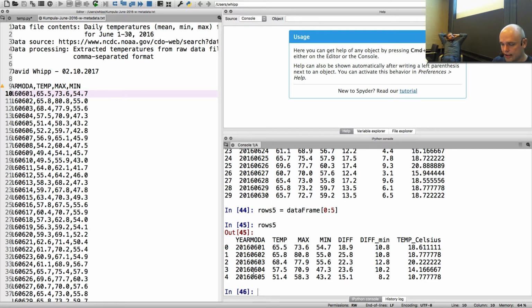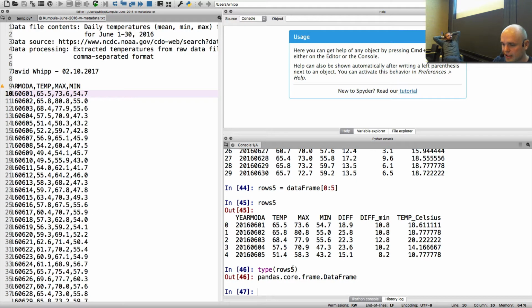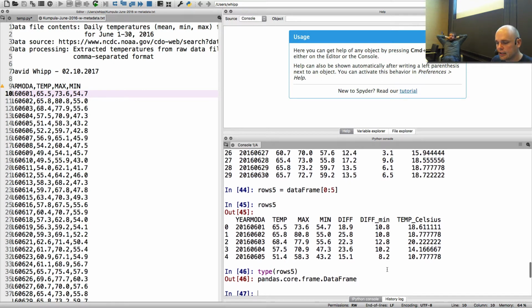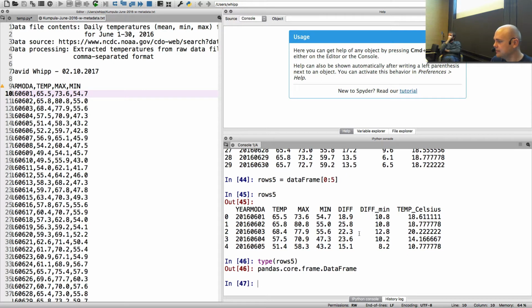So when we check the type of rows5, we can see that we still have a data frame that we can use all the functions that we have been showing you. So that's kind of neat. There is more explanation of how you specify these selections on the web page, but maybe I just move forward.